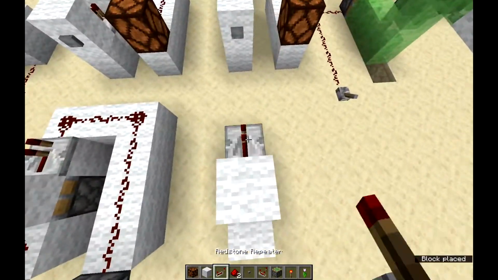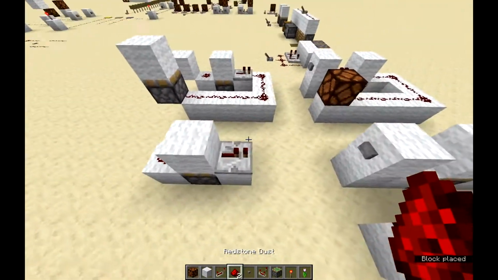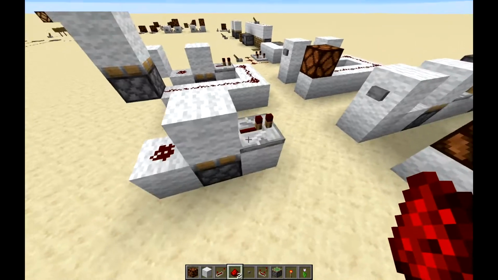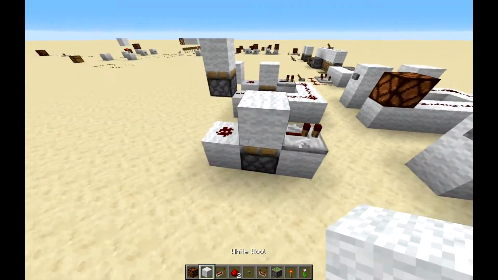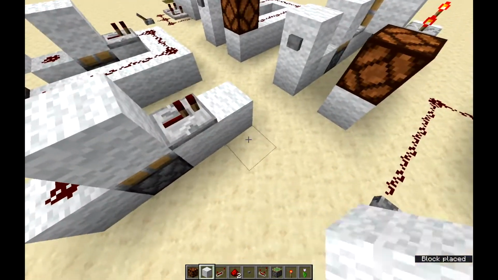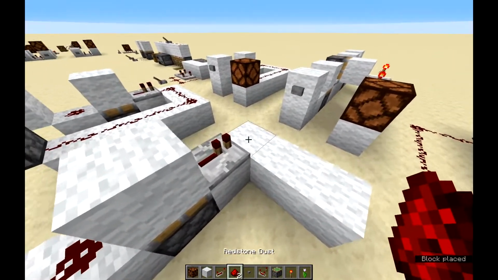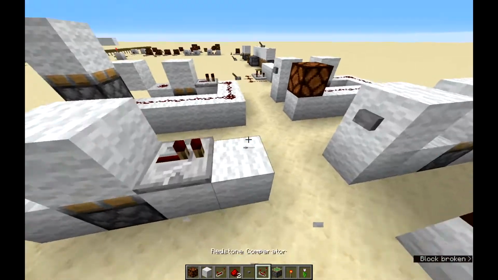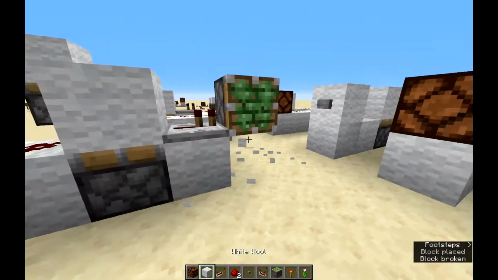So you want the repeater on this side and the redstone dust on this side. Now you could do this with any 1-tick pulse. It doesn't have to be a repeater then redstone dust. If anything, redstone dust then repeater is actually a better way to build it. And then you want this repeater to go into another sticky piston with a block on it.